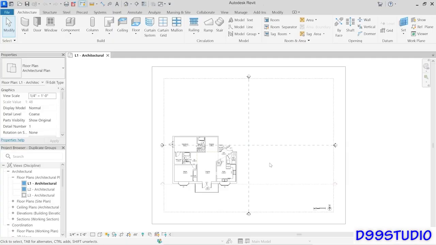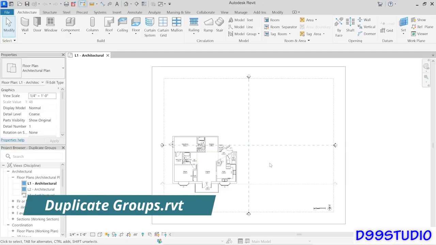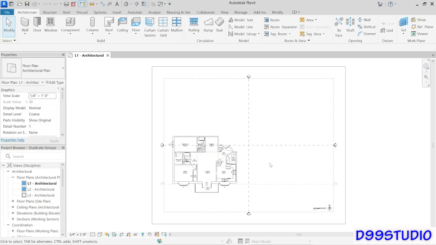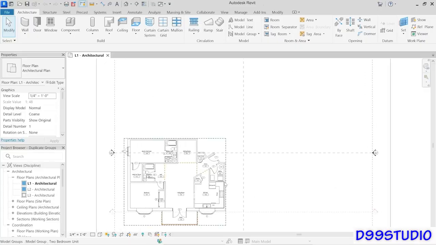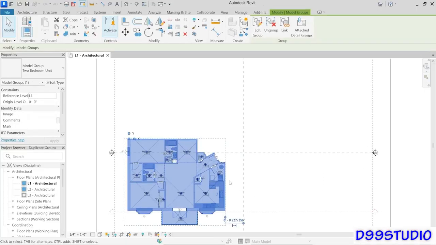Once you've created a group, it's a pretty easy matter to duplicate it a few times and create really an entire floor plan layout. So what I'm going to do here is take my 2-bedroom unit and make a few copies of it to create the entire floor plate for a condominium building here. So I'm going to zoom in just a touch here and select this instance of the model group. So this is the 2-bedroom unit down here.